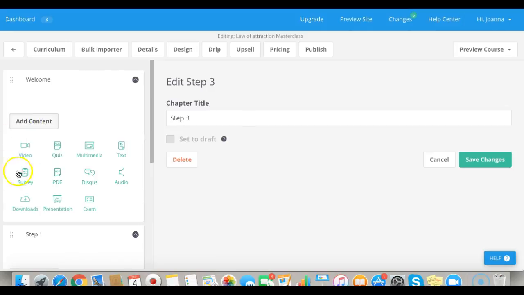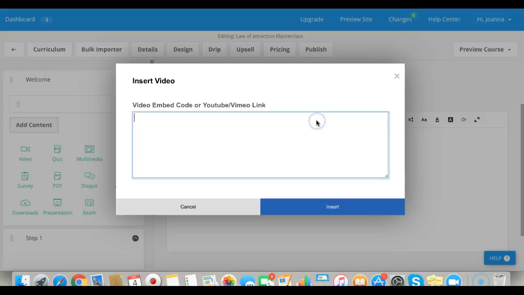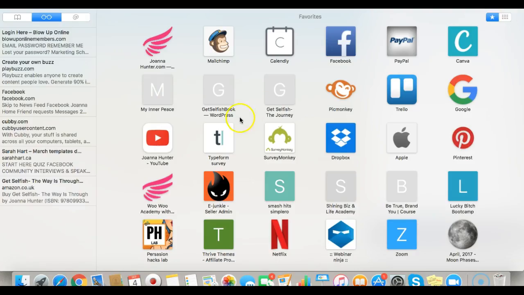Here we go into add content. We can have videos, quizzes, multimedia, and text. If you're uploading video straight to this, it's really important to note that the amount of space you get is rubbish. So I want to show you a really easy way to add videos. Instead of clicking video, click text, and then click this icon here, insert video. Then you're going to have an embed code. So if you go to YouTube, I'll just open up YouTube.